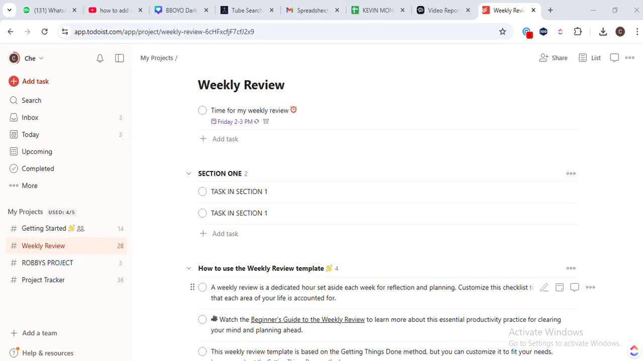Today, we're going to tackle how you can add tasks from your web browser straight to your Todoist app. This is extremely useful to keep all your tasks in one place and stay organized, so let's jump right in.